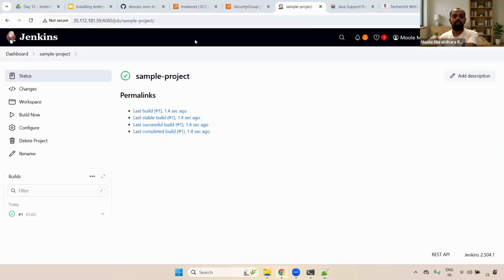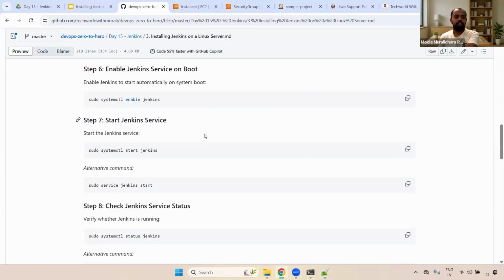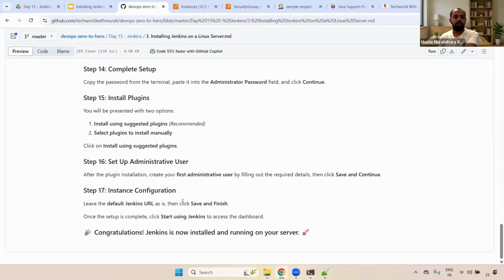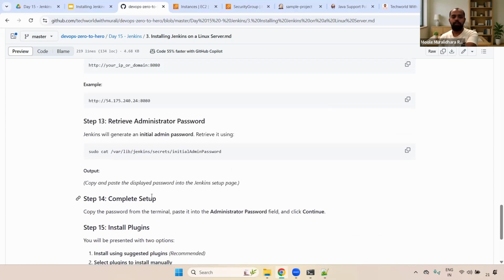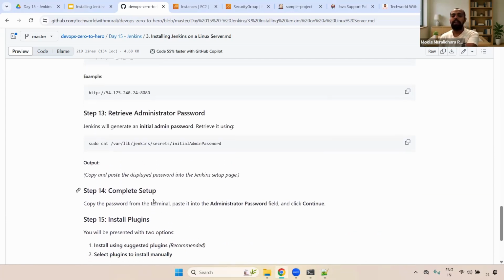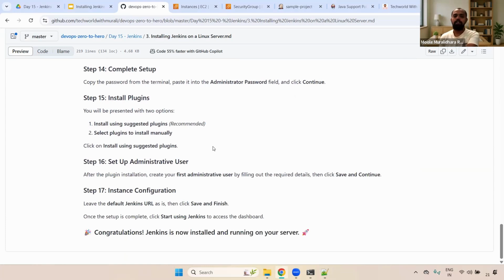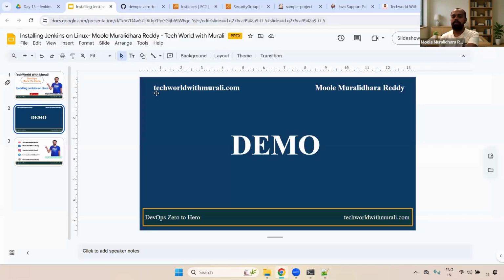Okay, clear, right? Now you understood, right? If you go to the documentation, we did this one and we have installed this particular one, and we have selected the suggested plugins and we have installed Jenkins, and also we are accessing using the Jenkins IP address colon port number. You can also have a look at this documentation. I have mentioned everything in detail in this particular documentation, so that you will get some idea. Still, any questions now?